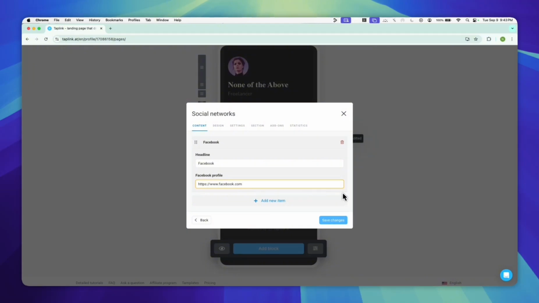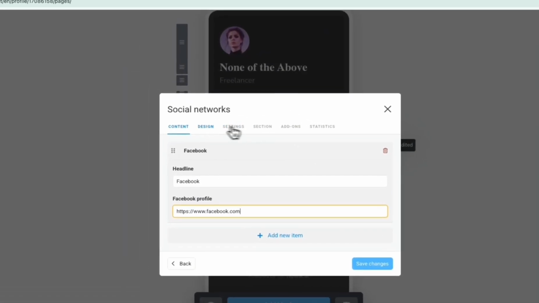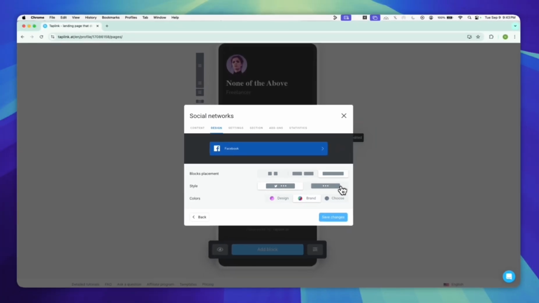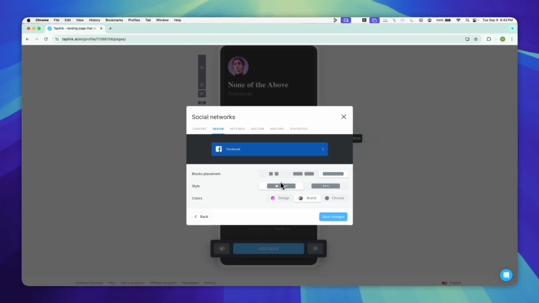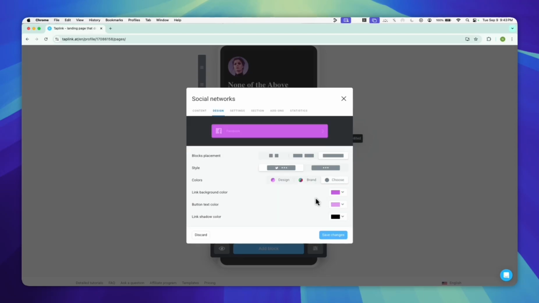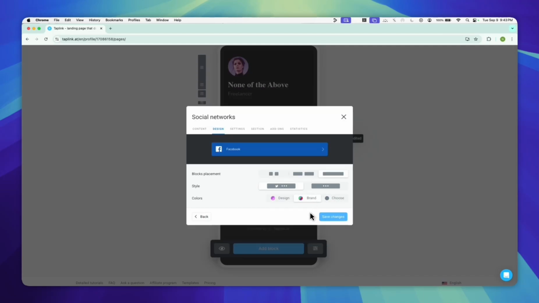And stick around because in a minute, I'll show you how to reorder these blocks so your most important link always comes first. Now it's time to style your page. Taplink lets you change the placement, colors, and fonts of your blocks. And here's also a quick design rule. Pick one strong accent color for buttons and keep the background neutral. So for example, if your brand color is blue, make your buttons blue and keep the background white or light gray.